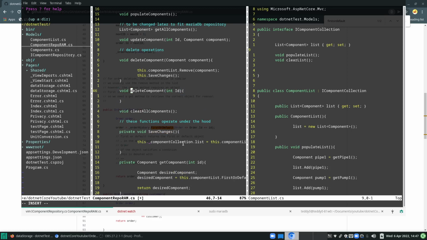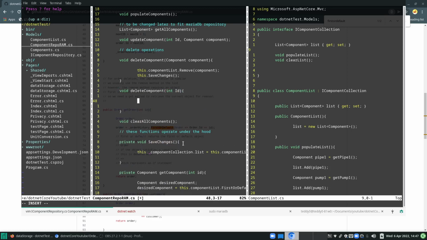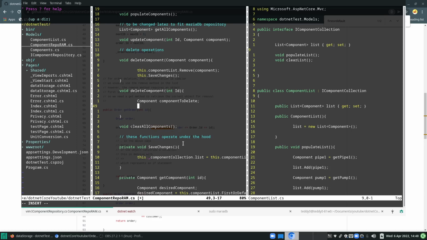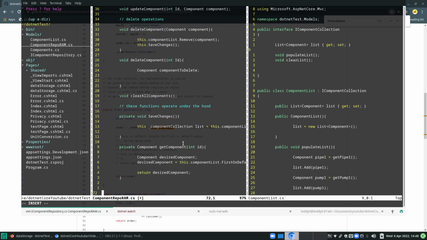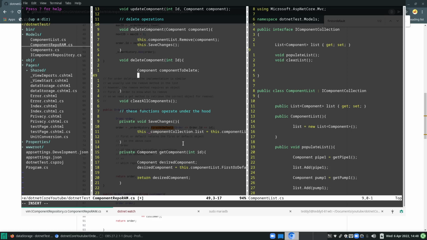Alright, so how do we delete the component by ID? First things first, I'll declare a component called component to delete. Okay, very long name, but it does what it says it's supposed to do. The component will be called component to delete. And what will be the component to delete? Component to delete equals to this dot get component, and then I'm going to feed in the ID right here, component ID.